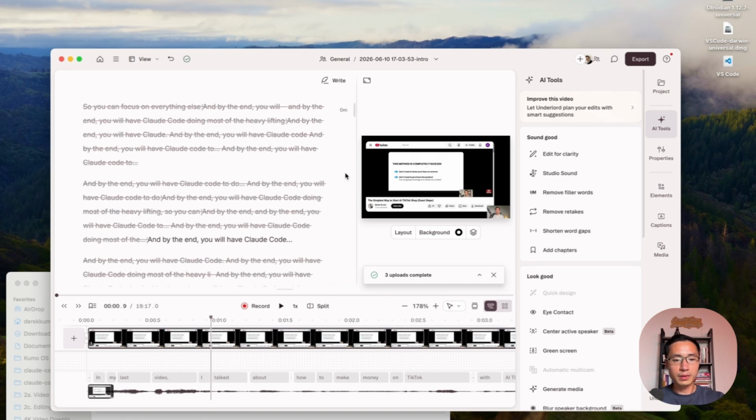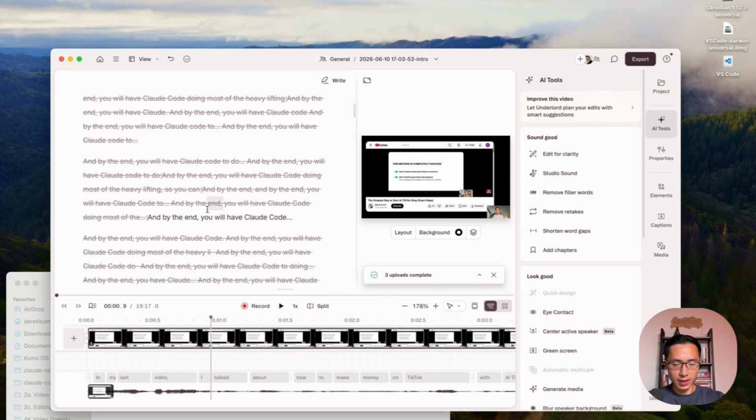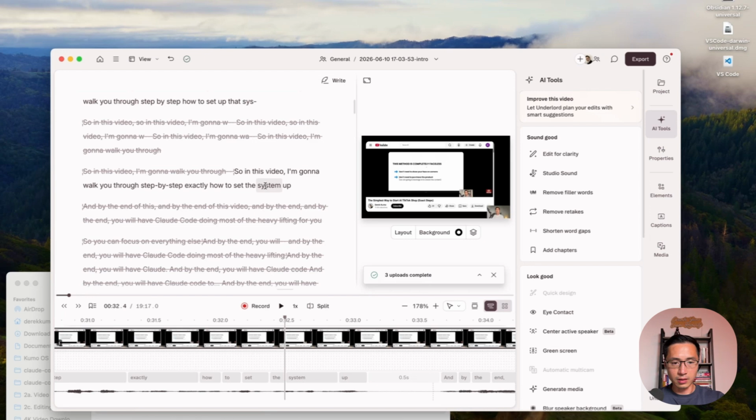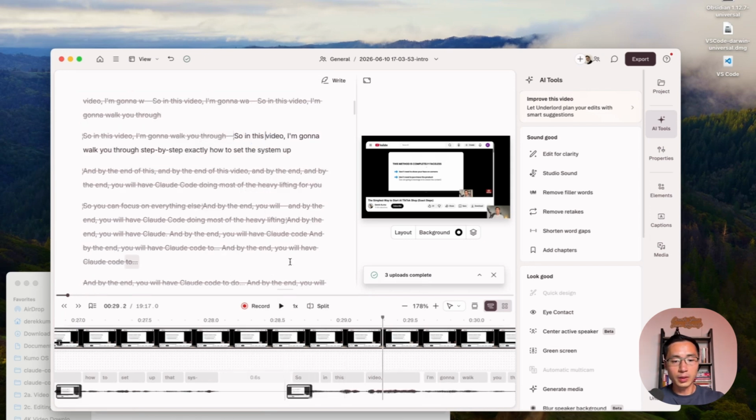And when you review the script, you can just see what has been cut, and then you just want to make sure that everything is correct. And then when you play it, what you can also do is play at 1.5 speed, so that way you can be more efficient.